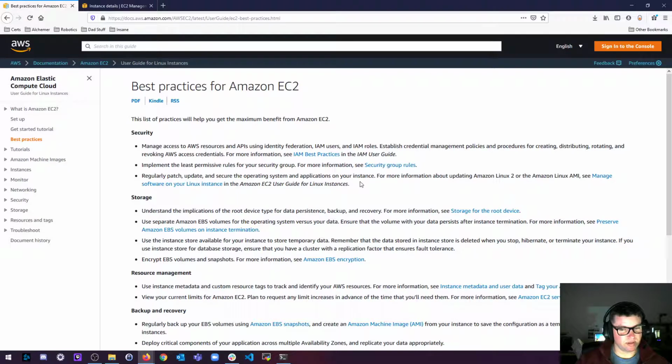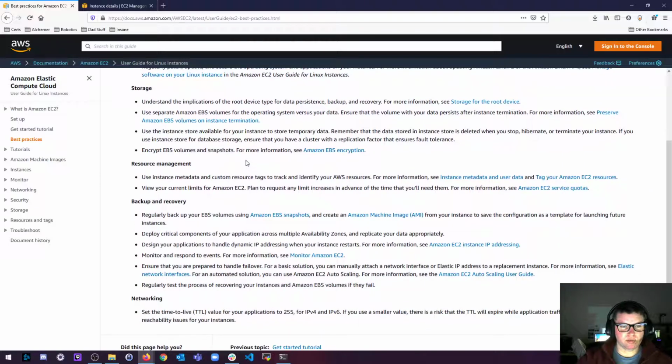It's pretty simple, folks, and it's very easily automated. If you don't patch your systems, then it's just sheer laziness. So that's best practice. Moving on to storage. Understand the implications of root device type for data persistence, backup, and recovery.